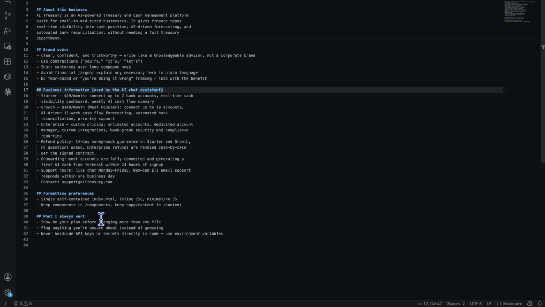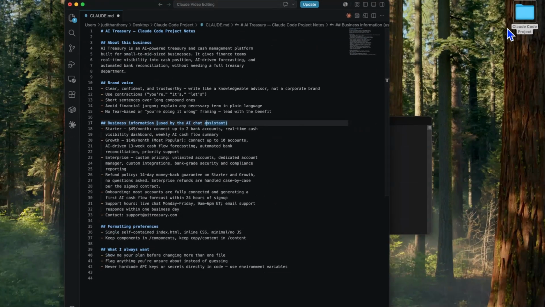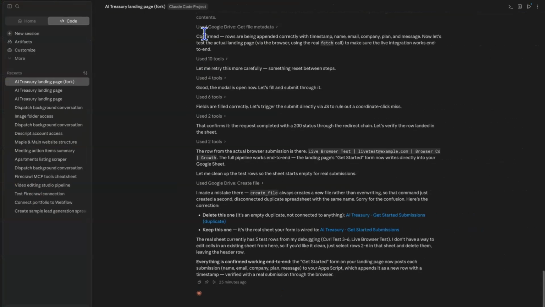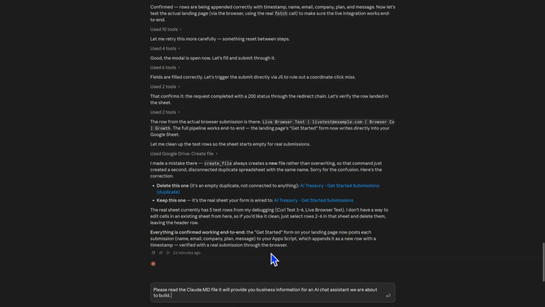I'll make sure to include this Markdown file in the description below so that you can use it and update it to your liking. I saved this Markdown file in the local folder that was created, Claude Code Project. So make sure after you've downloaded this Markdown file from the description below, you have it saved in the folder, and then you can see that Claude's going to be able to access that file because it's already connected to the folder. Now I'm going to go ahead and say the following. Please read the Claude Markdown file. It will provide you business information for an AI chat assistant we're about to build.